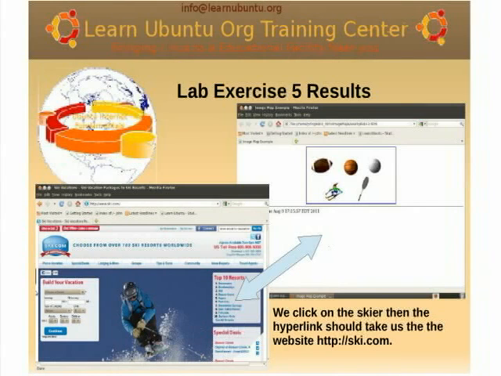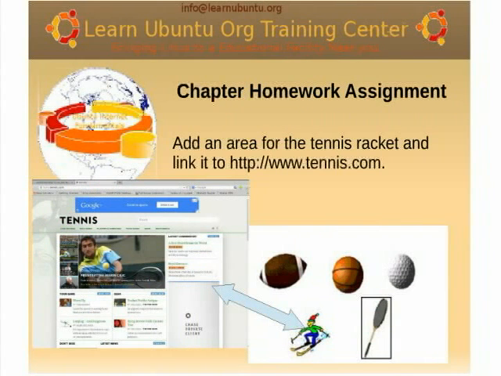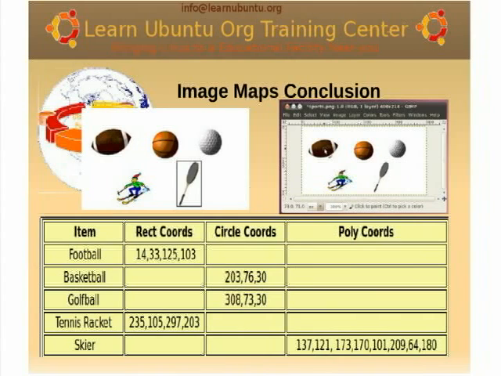Okay, now for our homework assignment. This is the first chapter where I actually give you a lab assignment to do on your own for your homework. We want you to make a rectangular image map for the tennis racket. And you should be able to do that based on what we've explained how to do in this course so far. And again, here is all of our coordinates. Here's your coordinates for the tennis racket that we found.